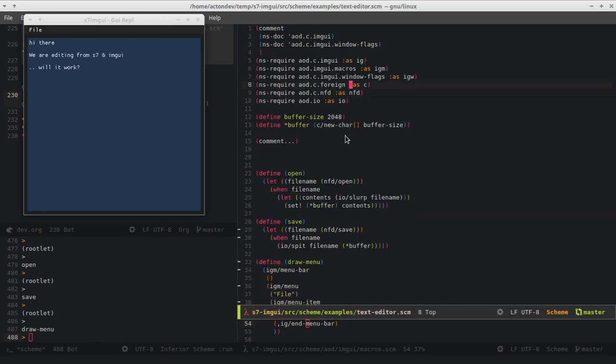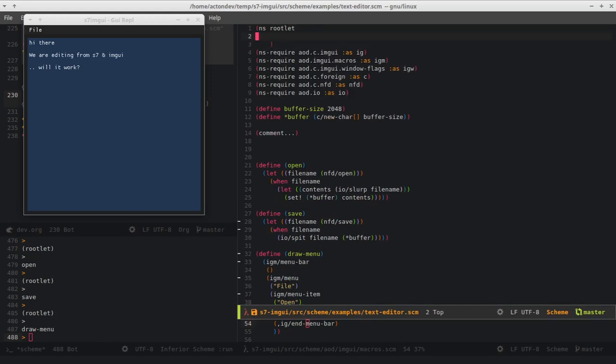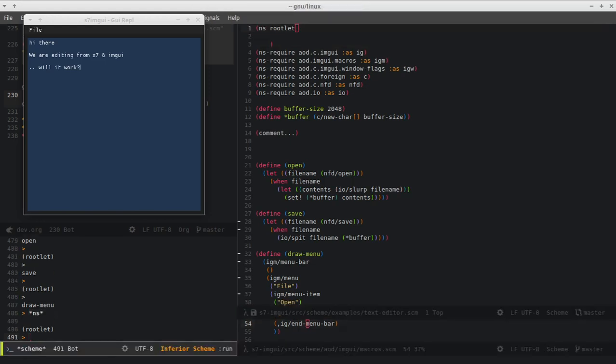Now, to wrap everything, what the NS does is tell us where we are in our current work and in the REPL where everything gets evaluated. So if I do demo, now our namespace is the demo namespace. So everything I run here is in the demo namespace.